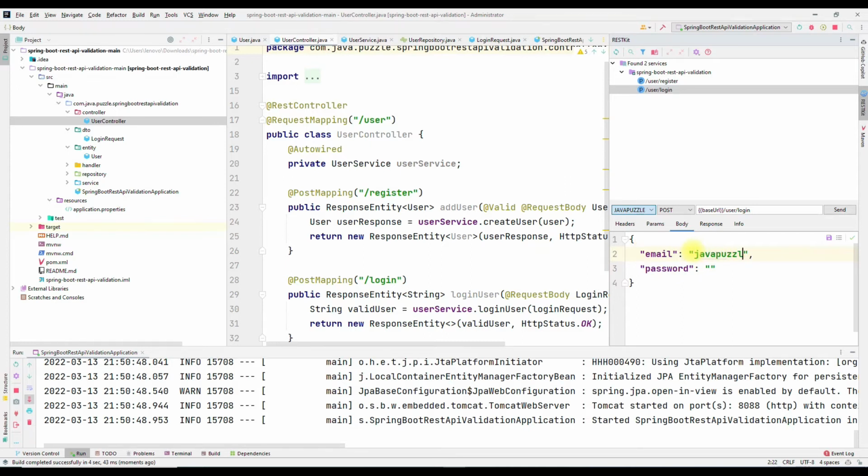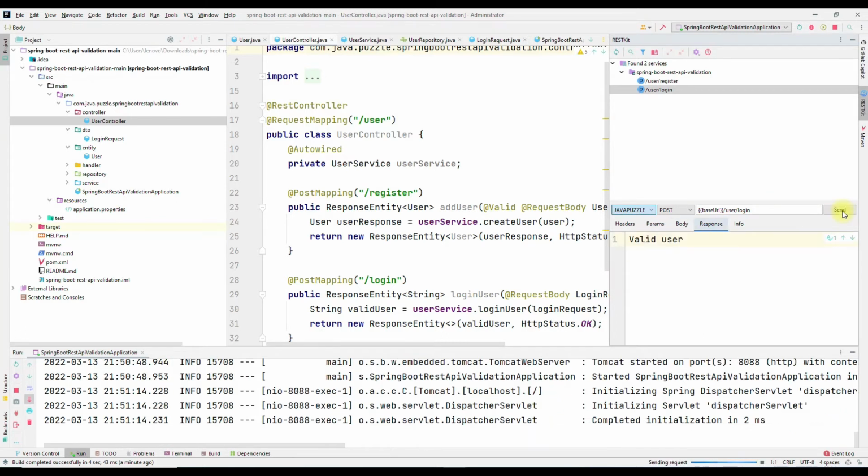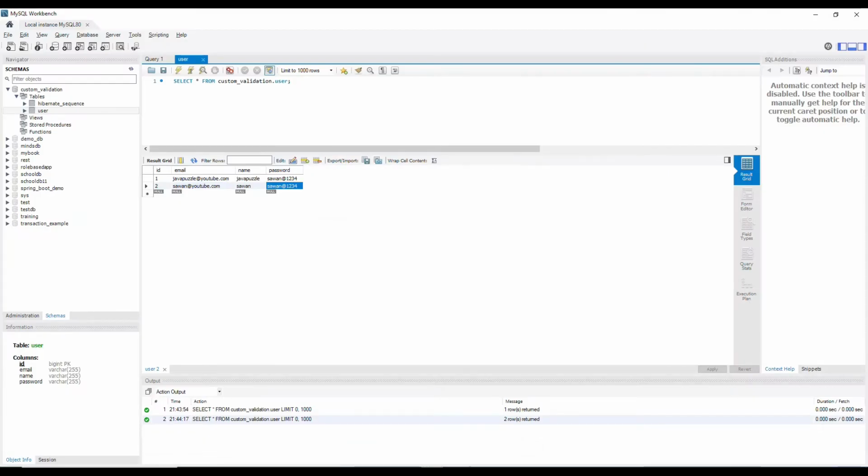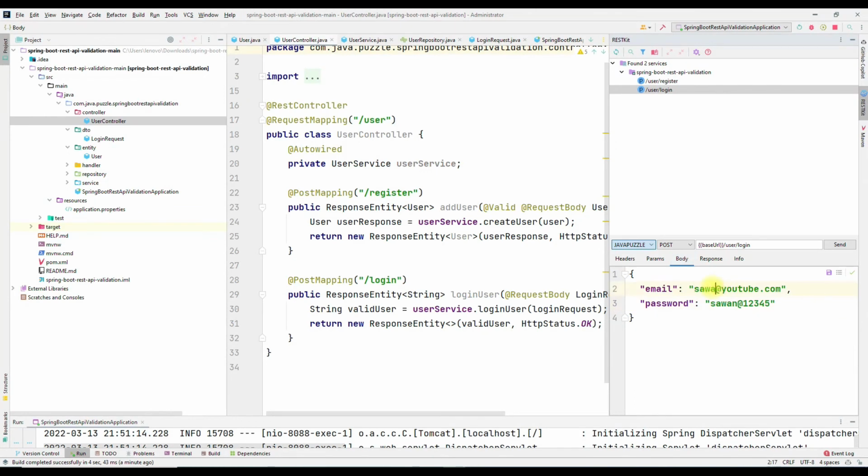Java puzzle at youtube.com and password is 7@1234. Let me send this: valid user. Okay, let me change the password and let me run this: invalid user. Great. Now let me check with another user also. 7 at YouTube, send it: invalid user. Great. Let me change the password, send it, and a valid user.